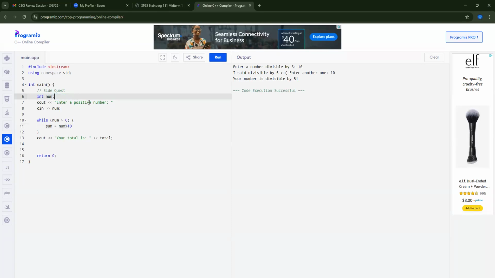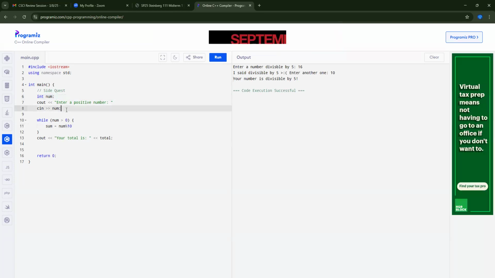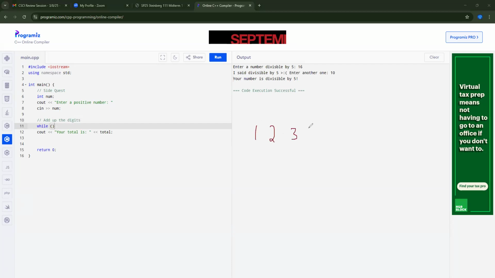Backtracking: int num, enter a positive number, cin num. Okay, let's assume they do enter a positive number. Okay, now I get what you're saying. So in this scenario, we want to add up the digits, right? I can draw here. If I enter the number 1, 2, 3, 4, I want to add up each individual digit.